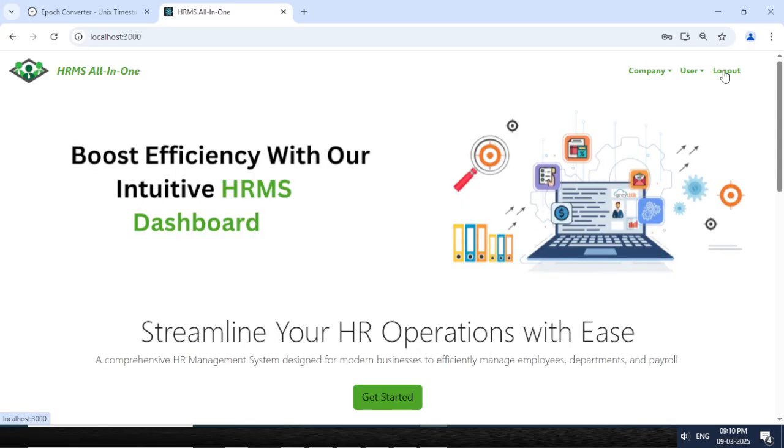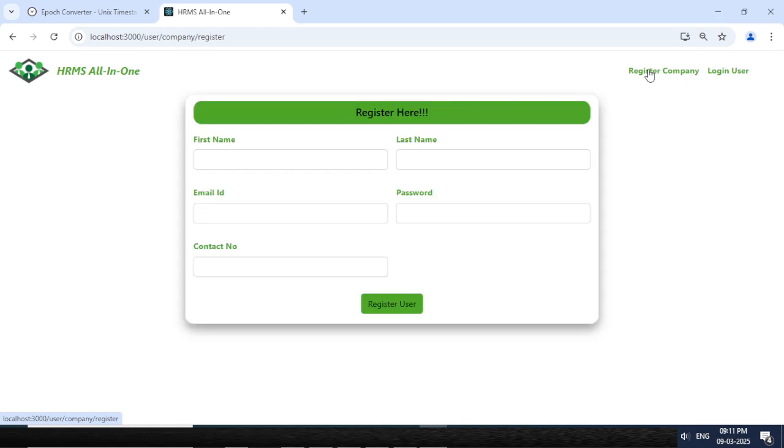So these things were there in the admin module. The role of the admin is to approve or reject the company. After the registration of the company and the approval from the admin, the companies will play important roles in this application because they will be using our application to manage their organization employees. So I'll log out as admin now.